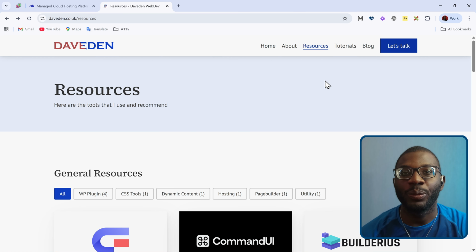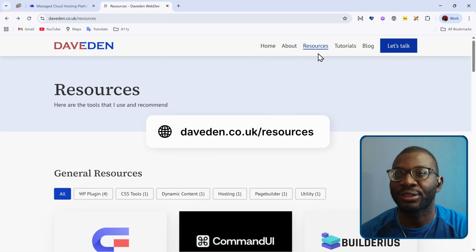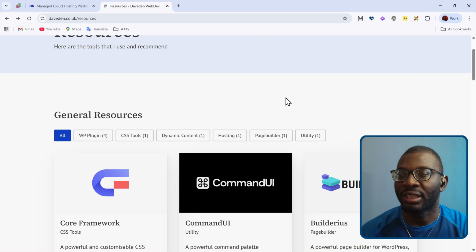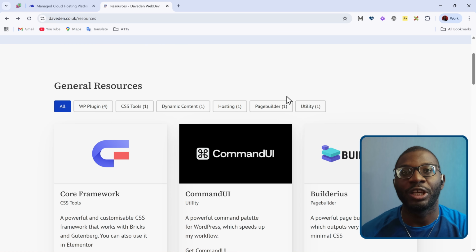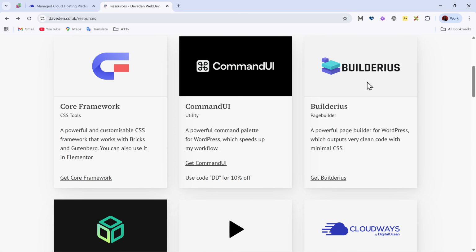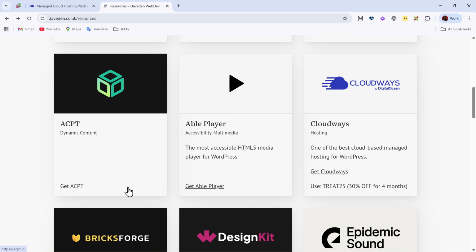To get started, we need the right resources. So head over to my website, daveden.co.uk, and then check under the resources section. I'll list all the resources that I recommend, and the list will be updated regularly, including coupons. So the one you need is Builderius as the page builder. Then we'll be using ACPT as the custom fields plugin. And we also need a hosting platform. So we'll be using Cloudways as the hosting platform.